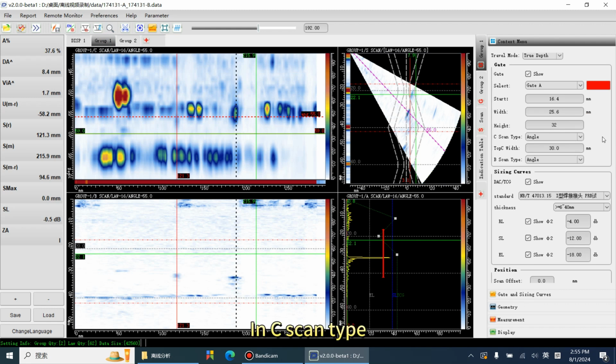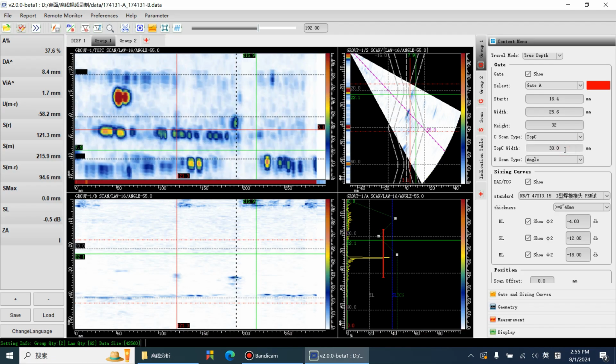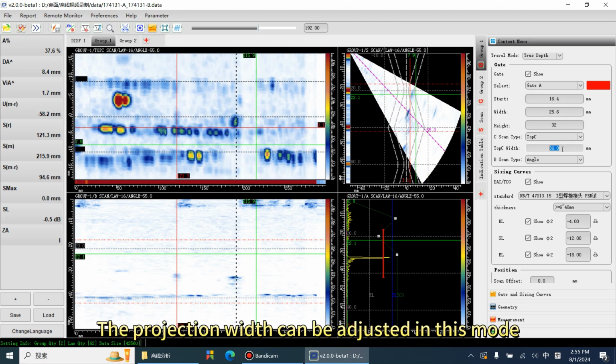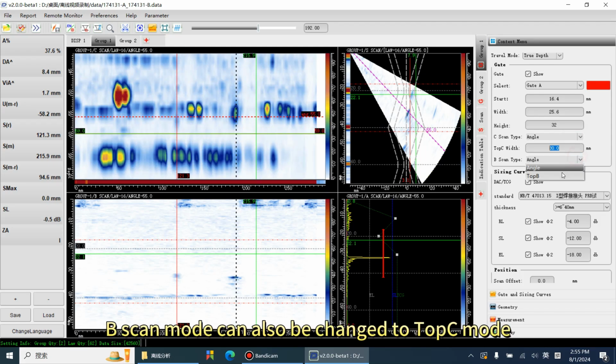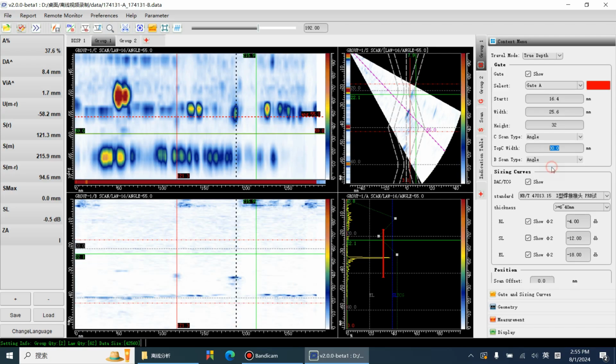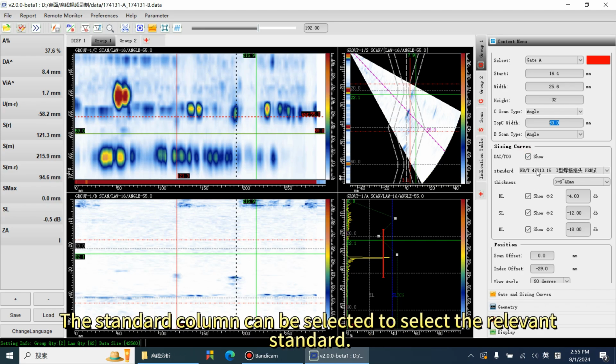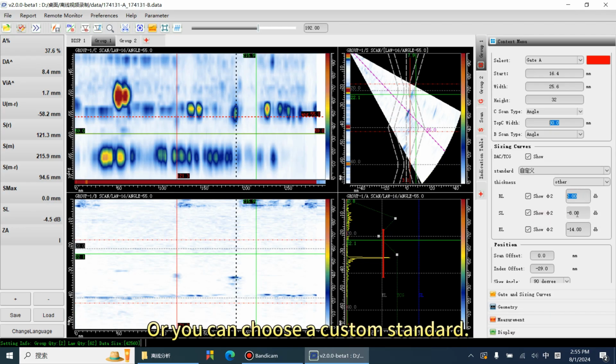In C-Scan type, C-Scan can be replaced with top mode. The projection width can be adjusted in this mode. The scan mode can also be changed to top mode. In the Curves menu, you can click Show TCG Curves. In the Standards column, you can select the relevant standards, or you can choose a custom standard.